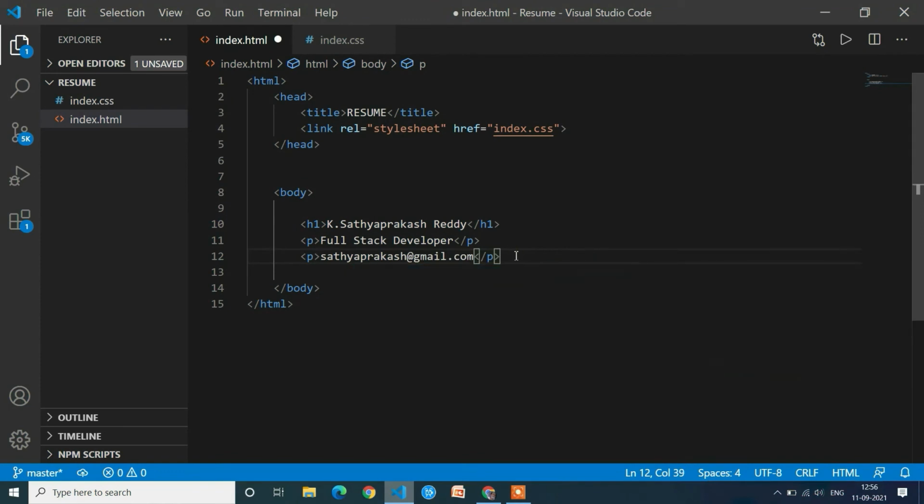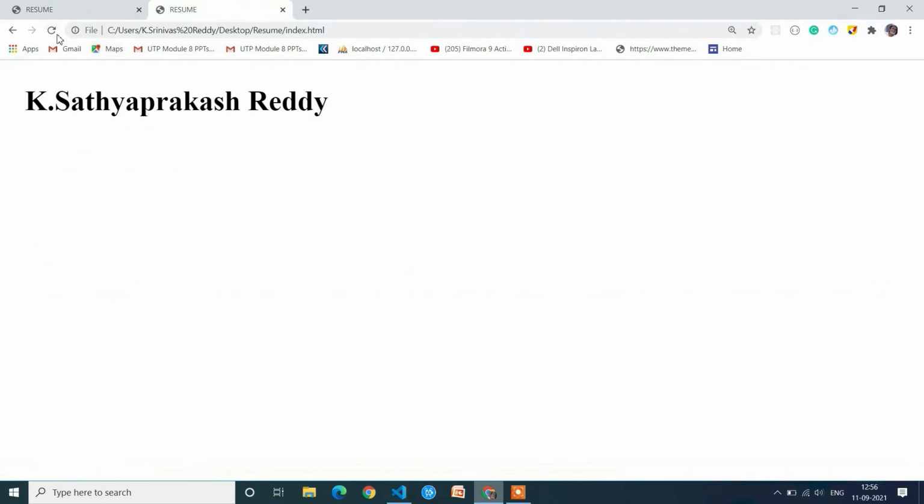After the email, we have to add the phone number. So I will add 1 2 3 4 5 6 7 8 9. This is my phone number. Control S. Now I am going to hit the refresh. Here you can see we got all the details. Full stack developer, satyaprakash195gmail.com is the email, and this is the phone number.